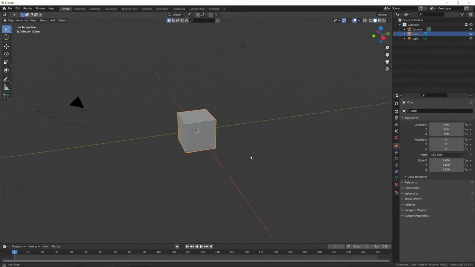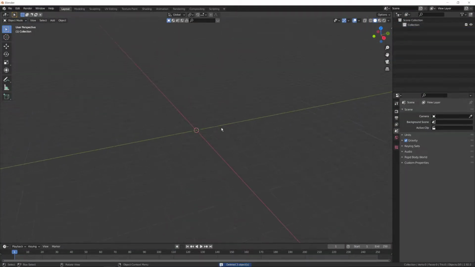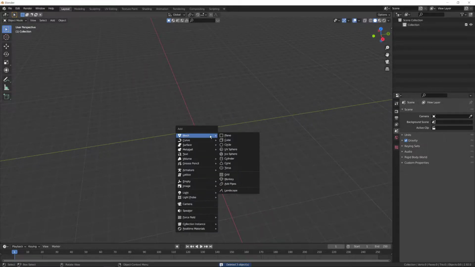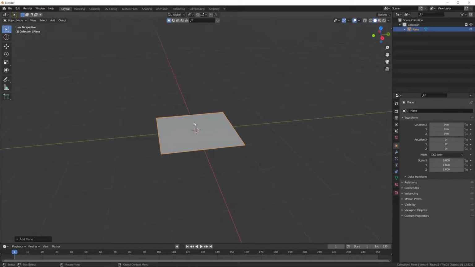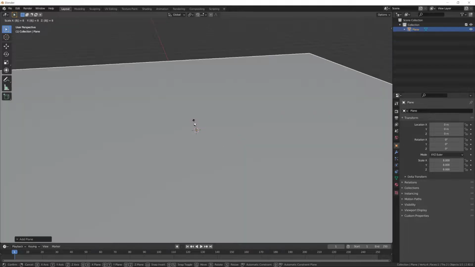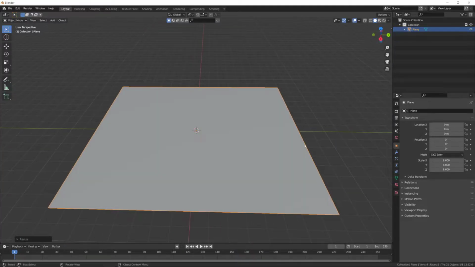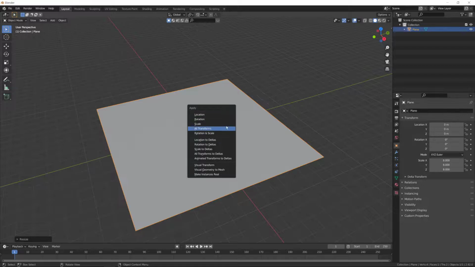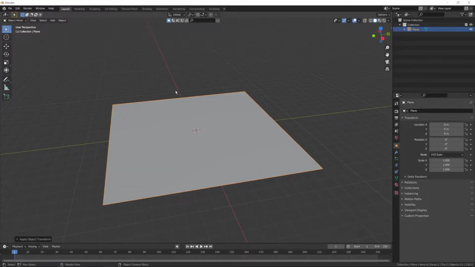When we open up Blender, I'm just going to press A and delete everything, and I'm going to press Shift A and add a plane. I'm going to press S and 8 to scale this plane up to 8 units. Control A and apply all transforms.